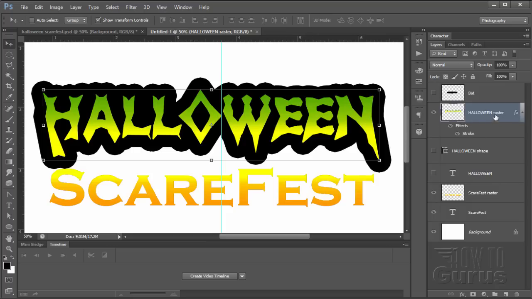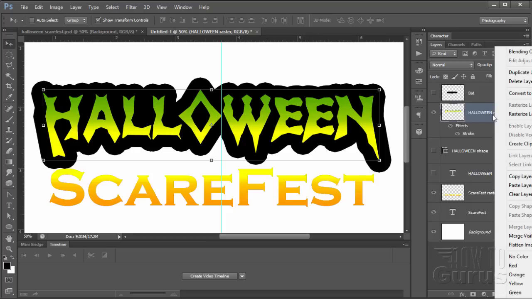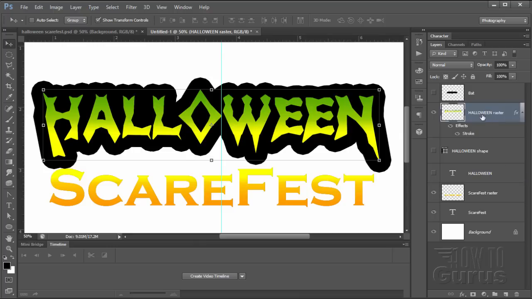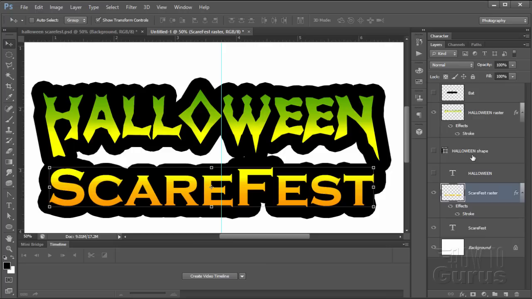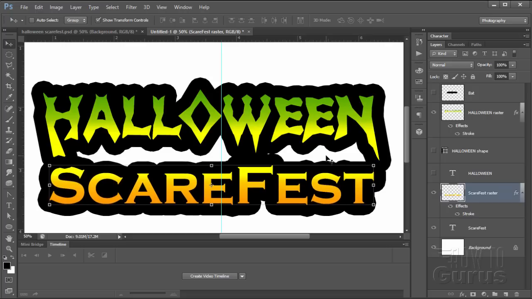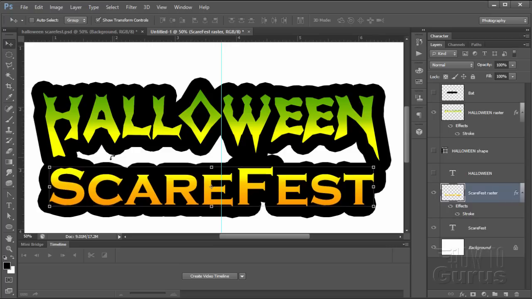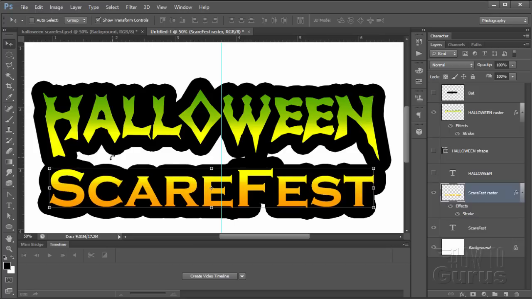Let's now copy this layer effect. Right click on the layer and copy the layer style. Come down to the Scarefest raster, right click and paste layer style. There we go. Okay, now we can move our lettering a bit. Make sure I'm on the move tool, and I'll just be using the keyboard arrow keys, and I'll move the Scarefest up a little bit. Notice right here the stroke around the H is just cutting into the S. I want to have this just down below that, right there.